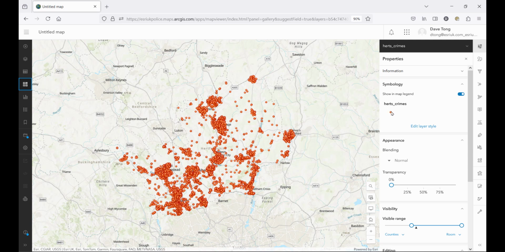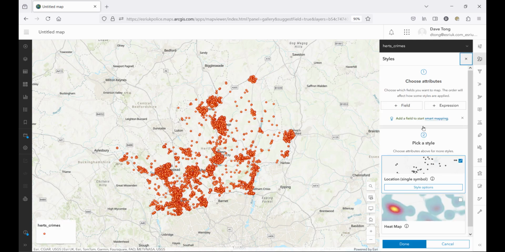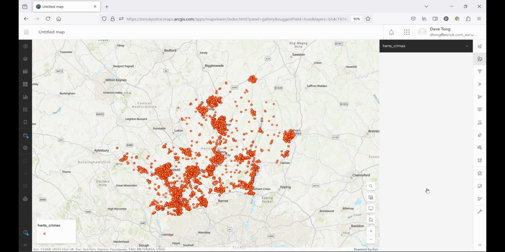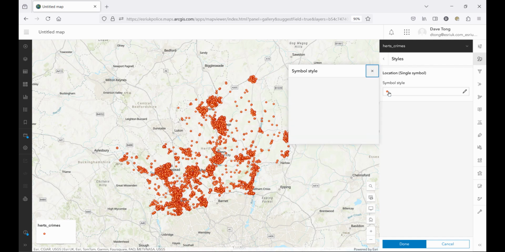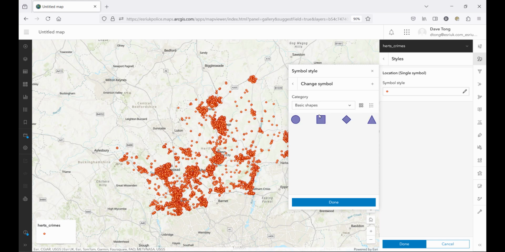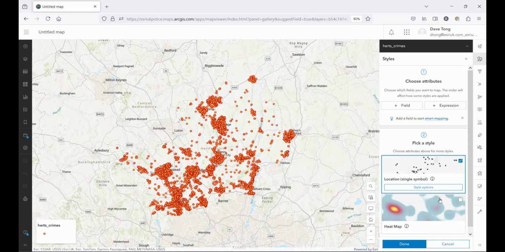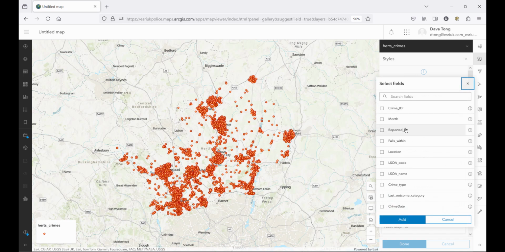Now at the moment it's just a red dot. Now we could edit that layer style so that we've got a slightly different symbol, and there's lots of style options here. You've got a variety of different color schemes, sizes, different symbol types. There's a whole load of gallery options for you to choose from. But what I want to do is symbolize this based on the crime type. So for that, I'm going to choose to add a field, and we'll choose crime type.